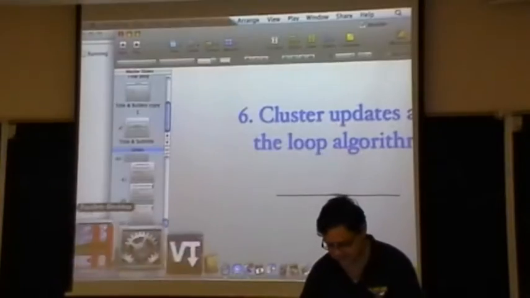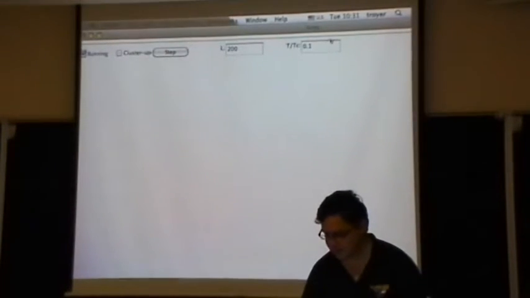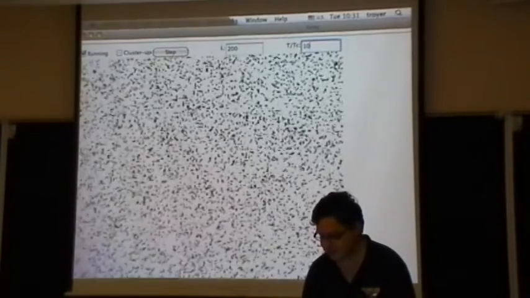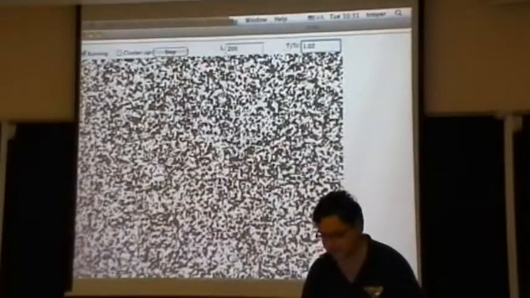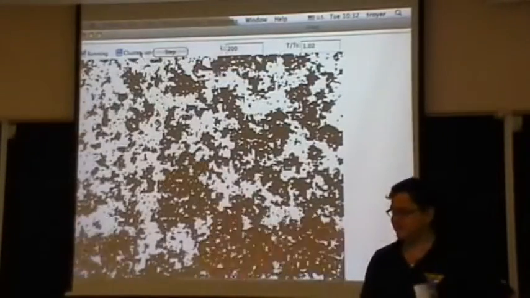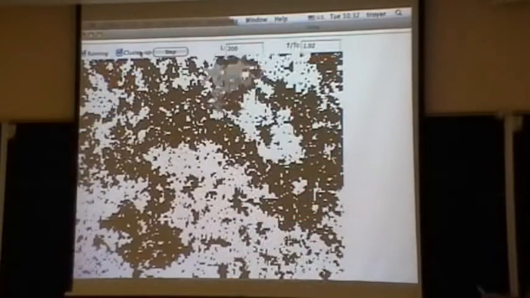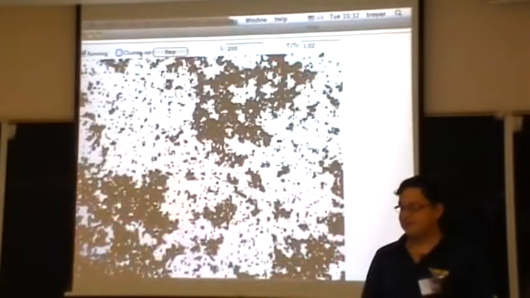Let's look at this in the applet. Let me go to high temperatures. Let me go close to the critical point. Now let me turn on this. Let's run it a bit. Now let me turn on this cluster up. There's a bit of these red clusters that flash up here. And this is much more efficient than these local updates.